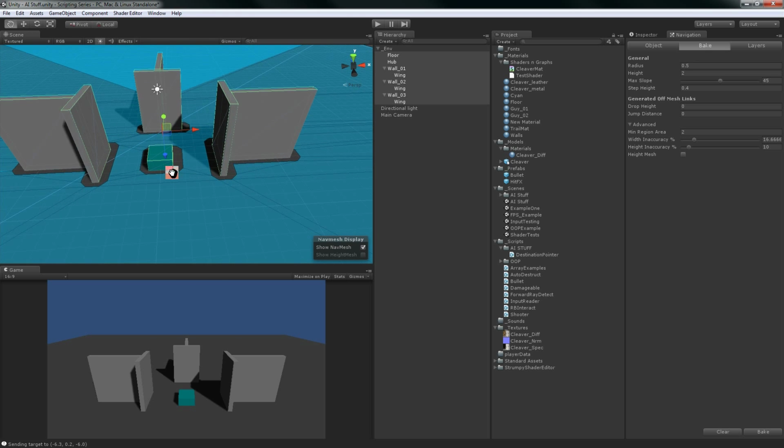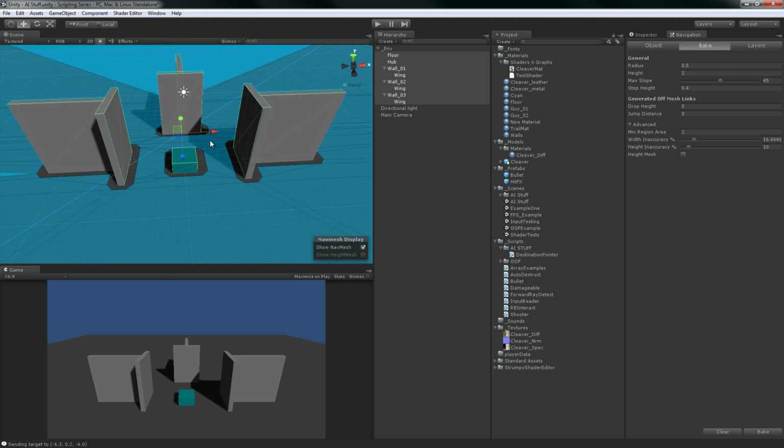So, for example, if you had a tunnel, like a mine shaft or something, and the ceiling got really, really low at a specific point, and you didn't want the AI to walk through that, so their head would clip through the ceiling or whatever, then you could determine the height here.